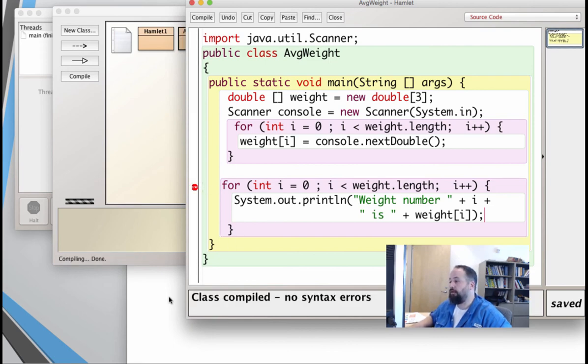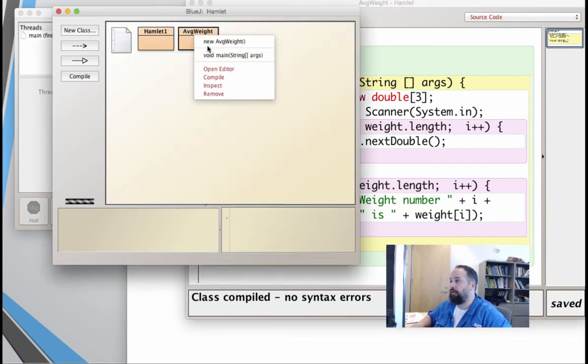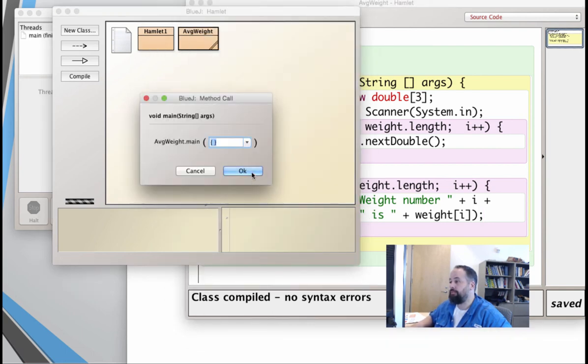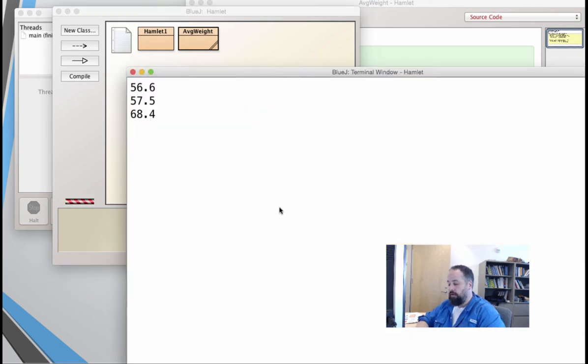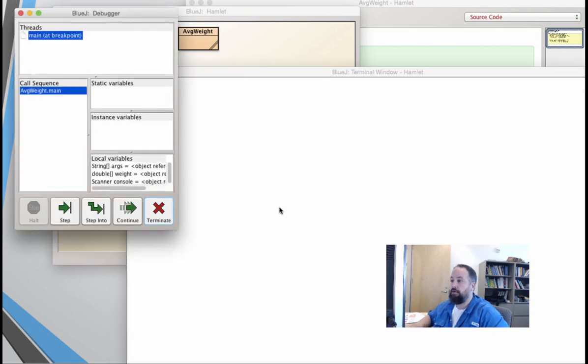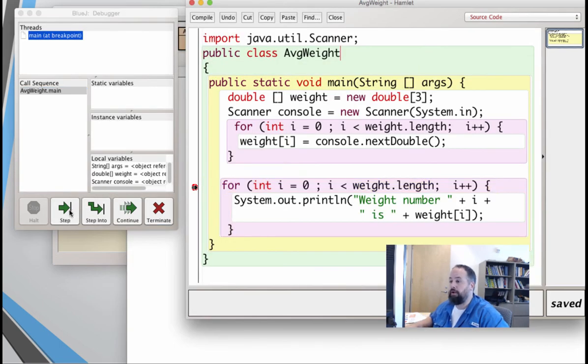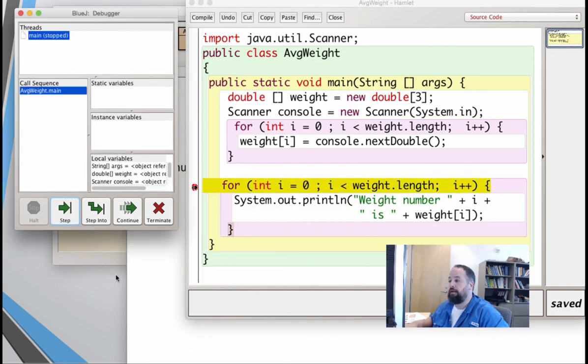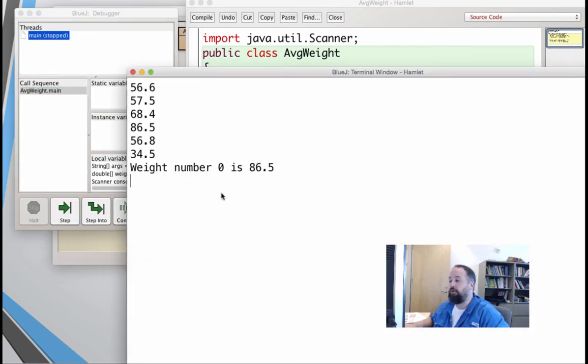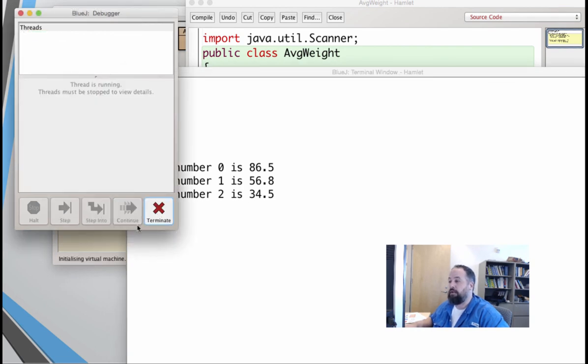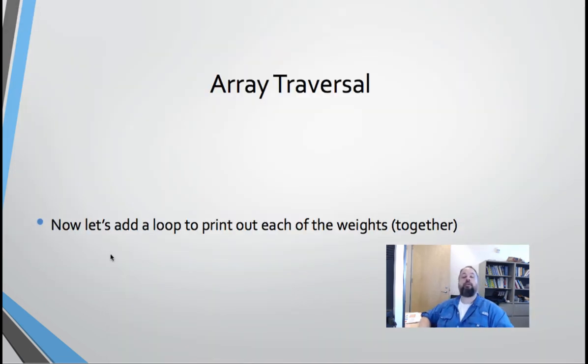and I'll set a breakpoint here and run it. And I didn't clear it, so I'll put in 86.5, 56.8, 34.5, and now it's stopped at my breakpoint. Take a step, and we see it prints out weight number 0 is 86.5, weight number 1 is 56.8, and weight number 2 is 34.5. Okay, that should be pretty straightforward so far.